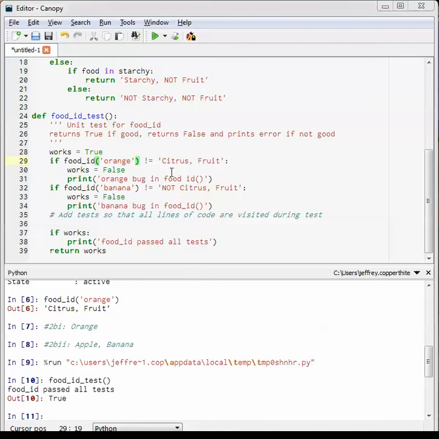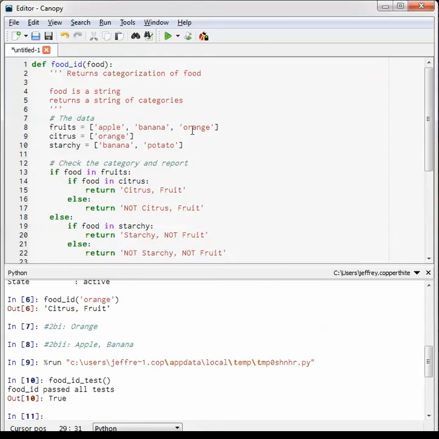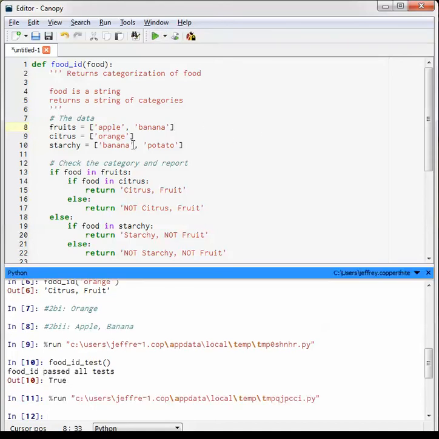I'm going to modify the program so that you can see what would happen. Let's say I have orange in citrus, but I don't have it in fruits, okay? Whoops, did I delete the quote? Yeah, I did. So I'm going to change this list so it's just apples and bananas, okay? So let's run the function, and let's run that food ID test.